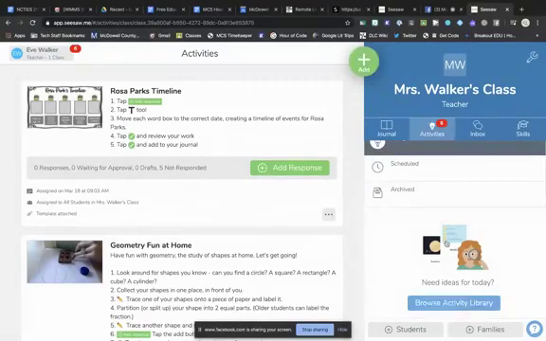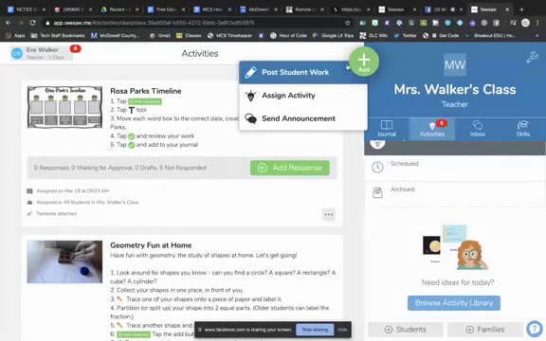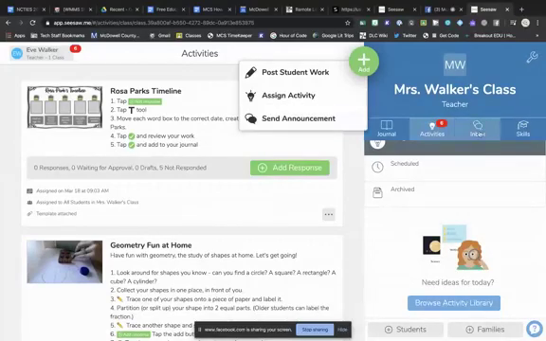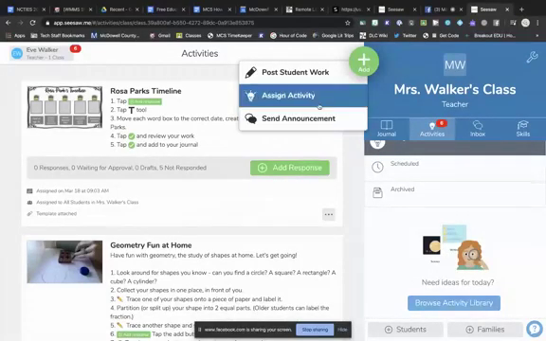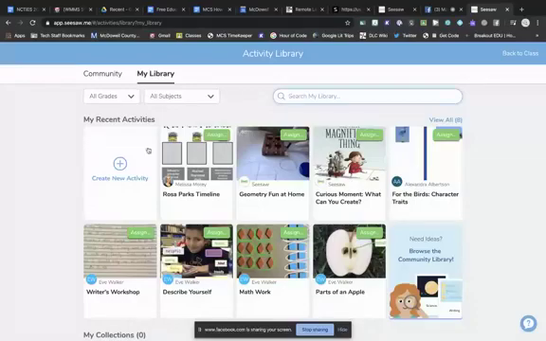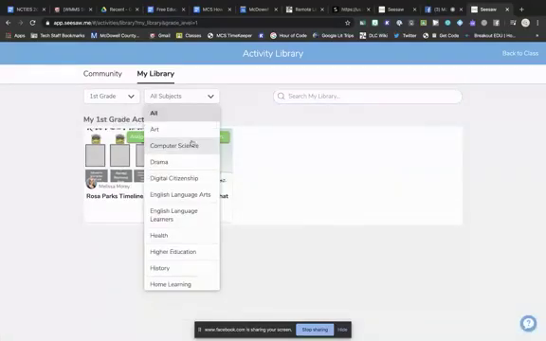Besides clicking down here under activities, you can also click Add up here, the green button. Teachers have a green button too. You can post student work, assign an activity, or even just send an announcement like the good morning announcement earlier. If you send an announcement, it will go in their inboxes, like I showed you on Savannah's screen. If you click Assign an Activity, it will also take you to the activity library. And you can create your own activity, or you can search by grade level and subject and find what you want that way. You can borrow one from someone else.